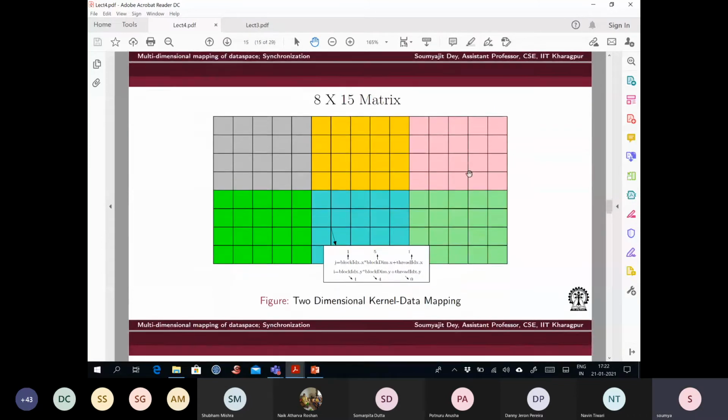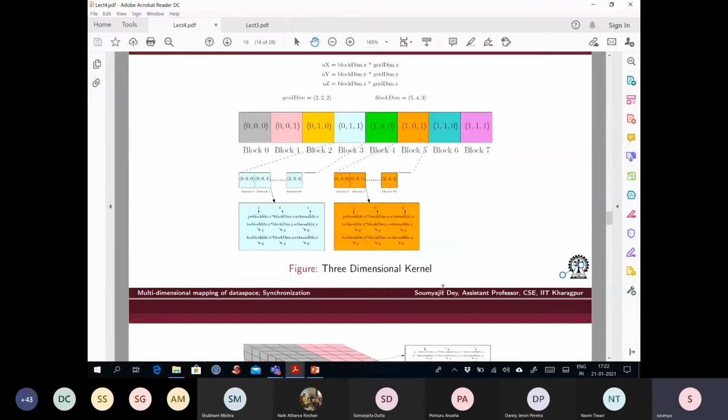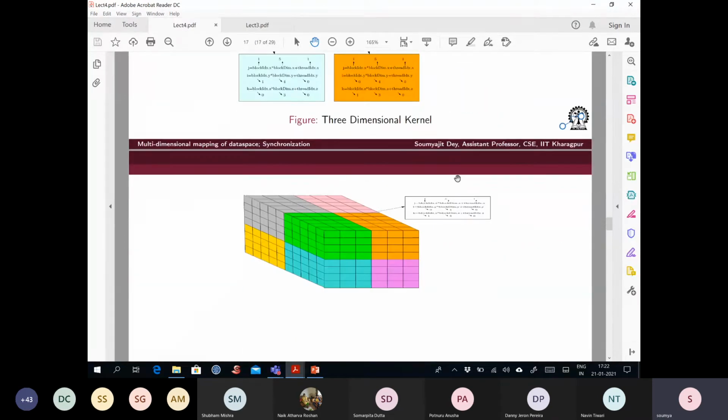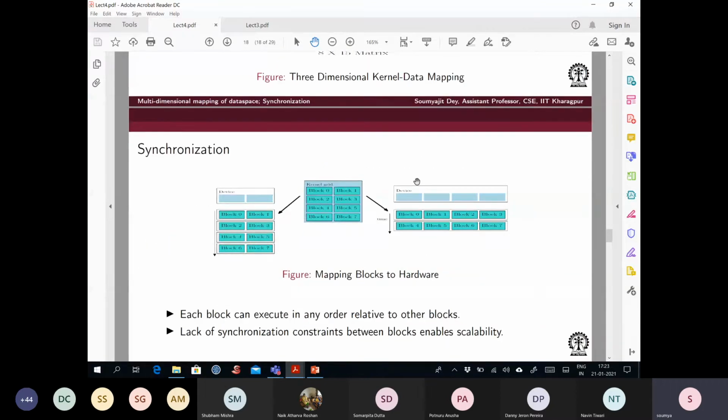Then there was another example on an 8 cross 15 matrix and all that. And this is an example of a three-dimensional kernel. So if you take thread IDs and block IDs in 3 dimensions, then the packing would look like this. As you can see, each block is forming kind of a small 3D object, and together they are giving us the entire 3D matrix, right?